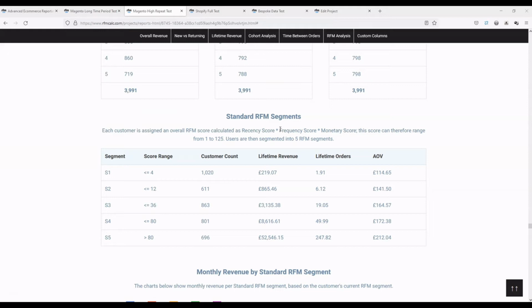Obviously, 1 is the worst to 5 is the best. Sometimes you'll see that reversed in certain methodologies, but we like to keep it nice and simple and very easy to understand at RFM Calc. So what you'll then get is these segments here.